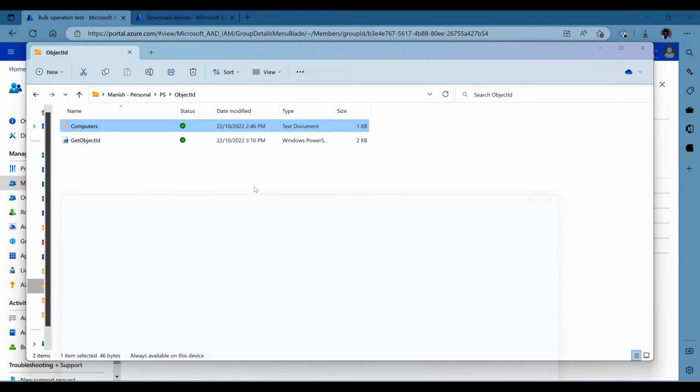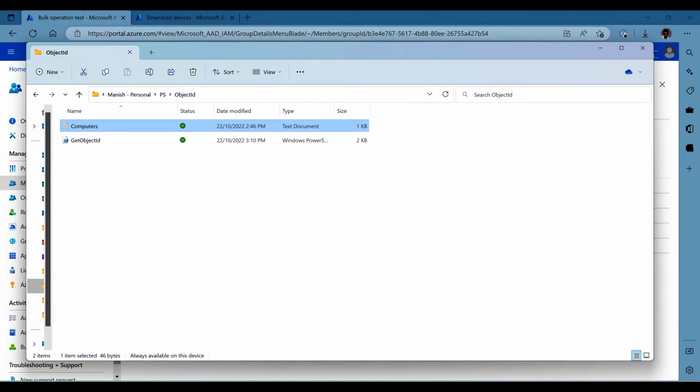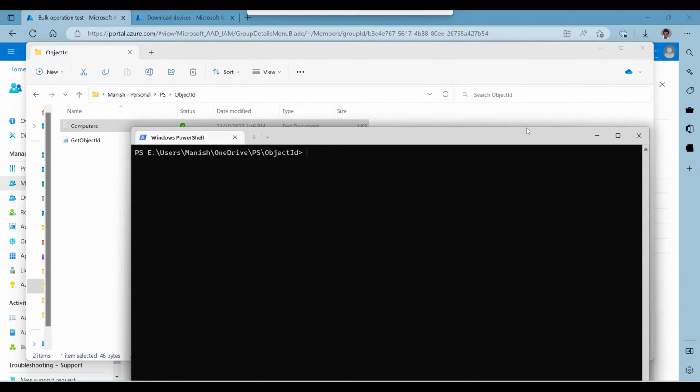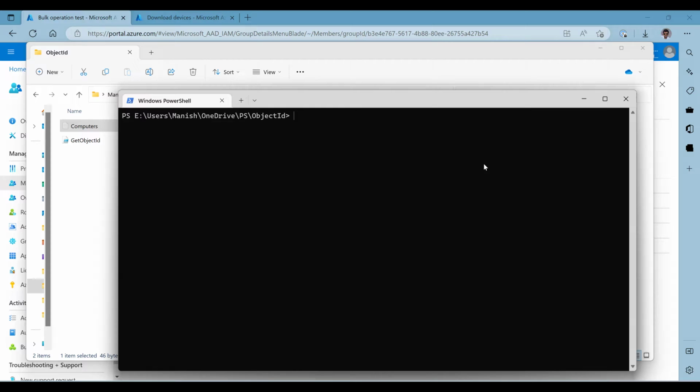If I open it over here, for testing I have copied the information of three devices. I have opened PowerShell. So the very first thing is I have to install the Azure AD module. If you haven't done that, you have to do it for the first time. Install-Module AzureAD. Once the Azure AD module is installed, you need to connect to Azure AD.